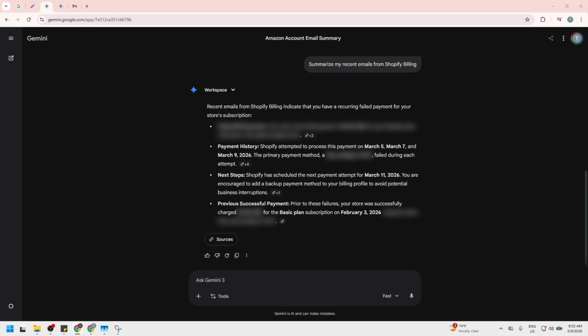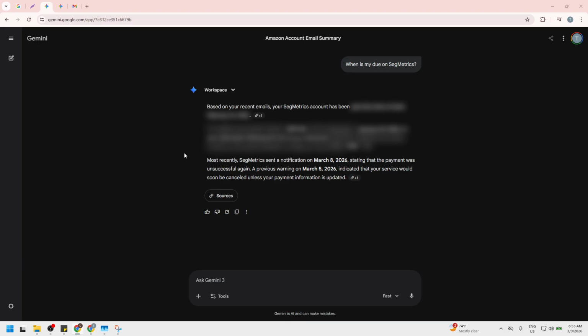Finally, test an action-style request such as, "When is my due on Segmetrics?" Even with a short prompt, Gemini looks through your inbox for dates and billing details and returns the answer with references, so you can verify the source. If results feel too broad, include a time frame like "from last week," or add a sender name to narrow things down. And remember, Gemini only works with the account you connected, so switch accounts if you don't see what you expect.